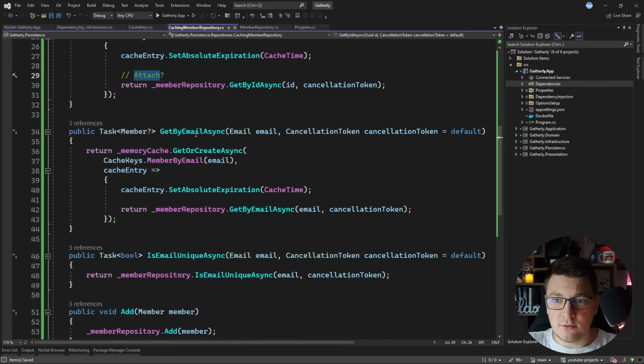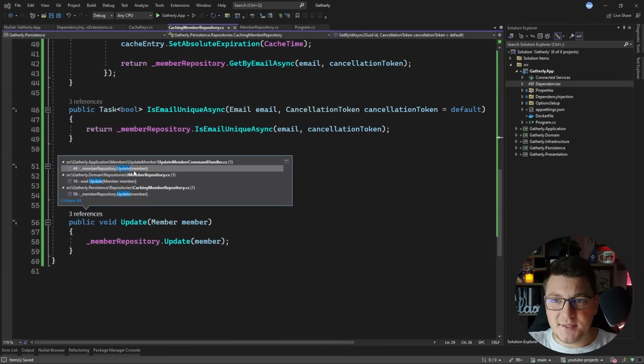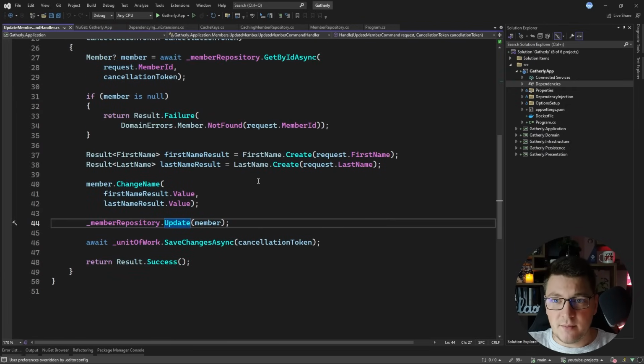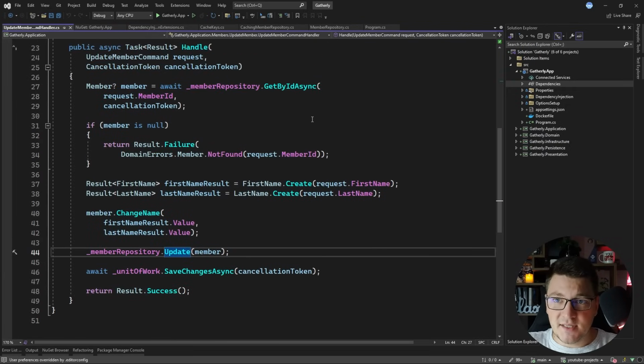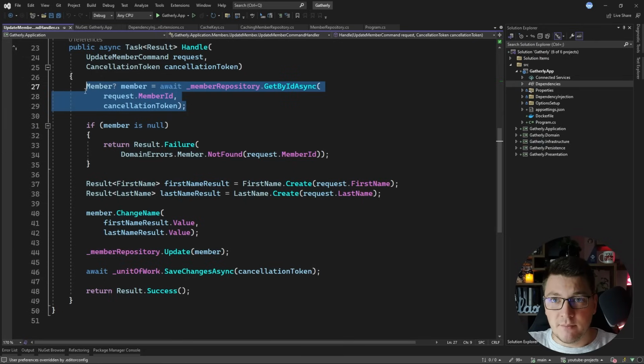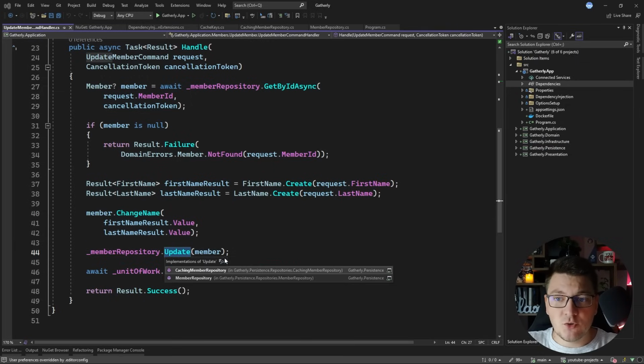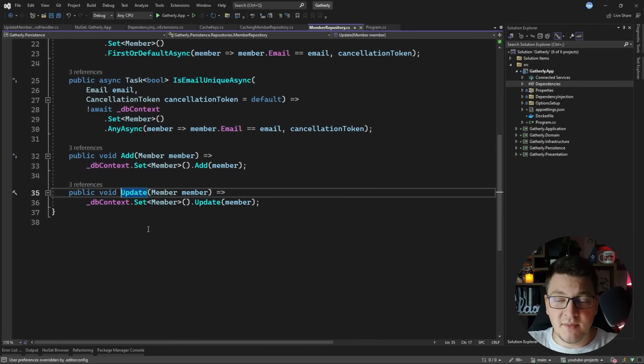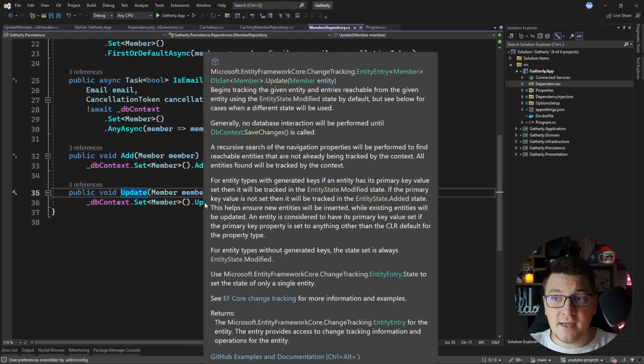If you don't want to attach this value every time, there's an alternative solution, and this is calling the Update method whenever you want to update your cached value. So in this case, I'm getting the cached member using my CachingMemberRepository, and I'm updating the first and last name. This will only work because I'm calling the Update method, which is going to call the respective Update method on the database context, and the Update method will add this entity to the change tracker, meaning that any changes will be persisted to the database.